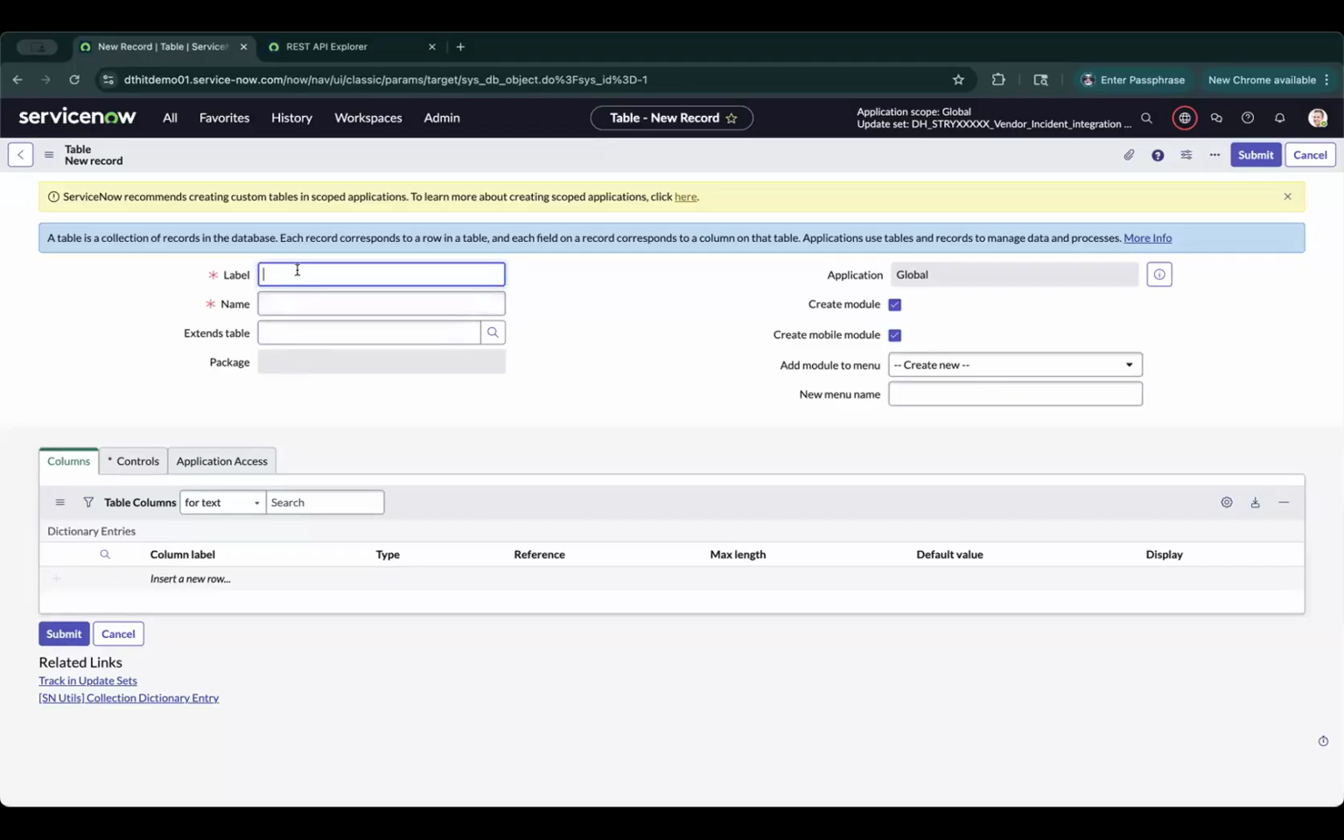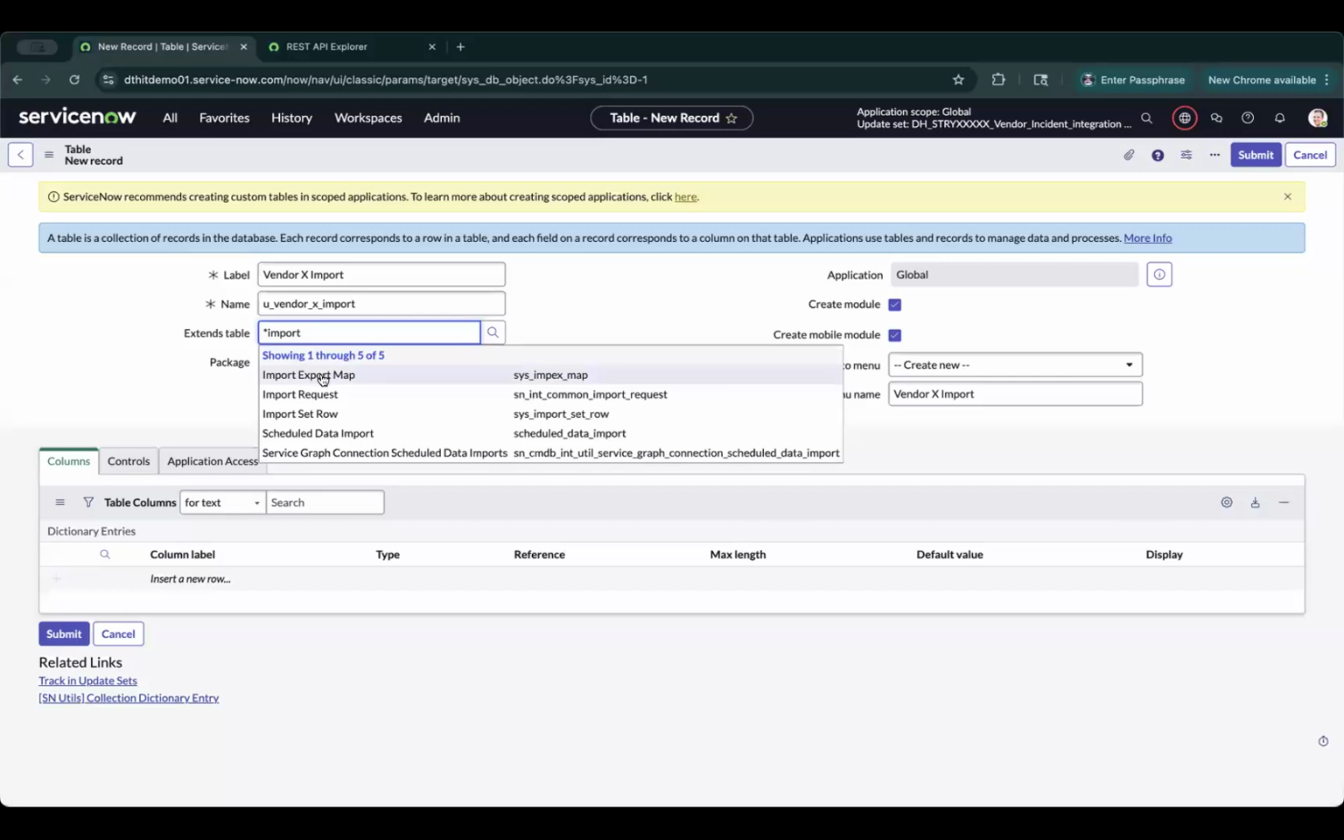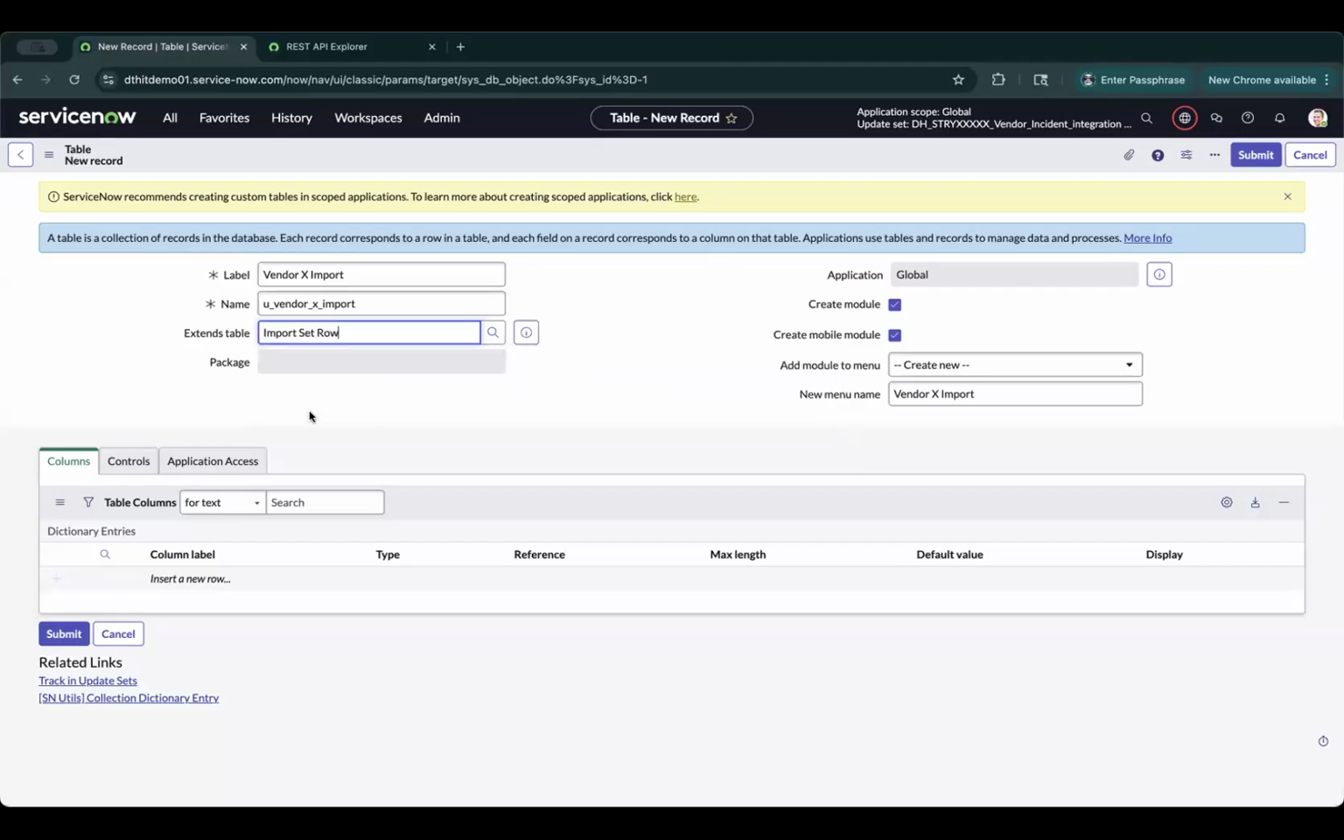First things first is the label. We'll call it vendor. Let me just say vendor because I don't want to use any name X, right? Integration. No, let's call it import, right? So that gives us a table. Now, the very important thing here is that you want to do, I'll just do a star import. You want to do the import set row as the table you want. Okay. Import set row. That is the import set table, of course.